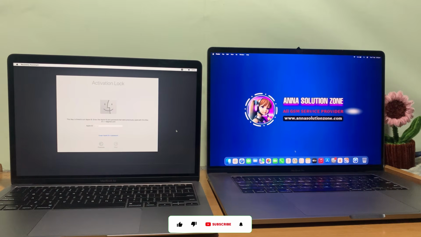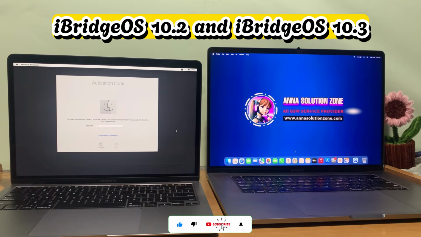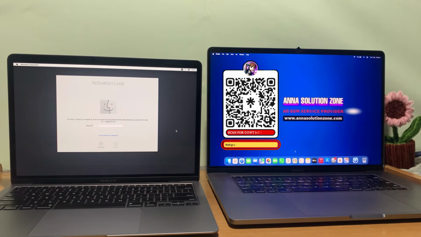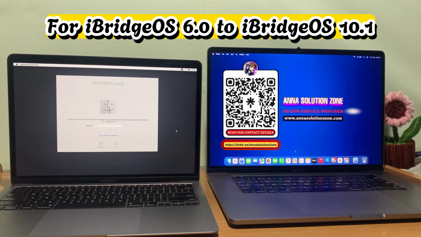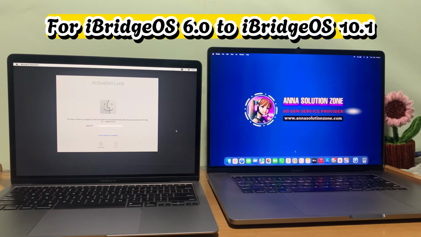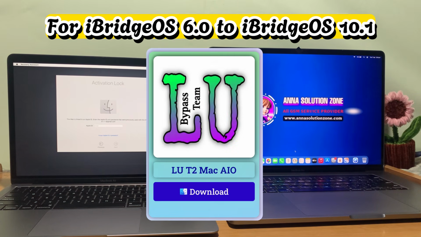Currently, this tool only supports bypass for iBridge OS 10.2 and 10.3. In the future, there might come a bypass update for the latest iBridge OS also. If your Mac iBridge OS is from 6 to 10.1, then you can also bypass those Mac by using the T2 Mac IO tool. I will make a separate dedicated video by using that tool in the upcoming days.